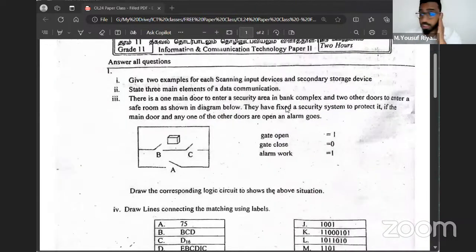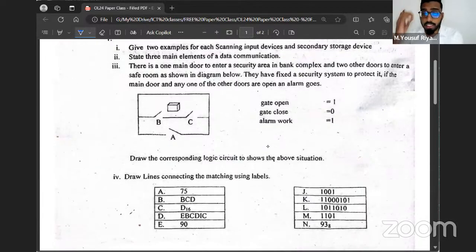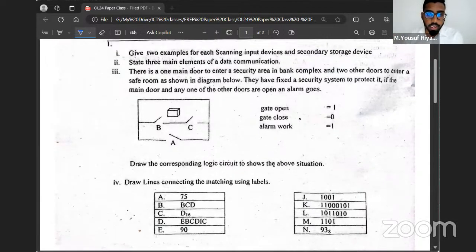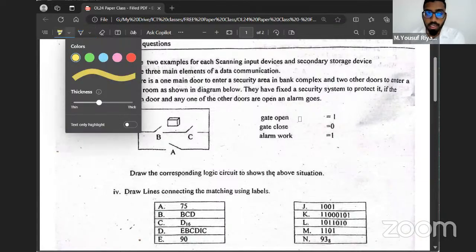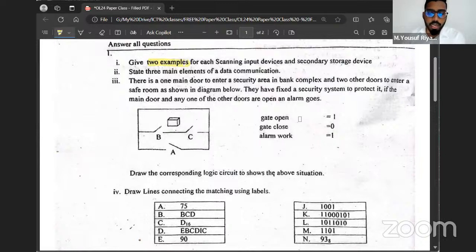Okay. So starting off with the first question. Give two examples for each: scanning input device and secondary storage device. Okay, so they want two examples, it seems. Always read the question properly. So they're asking for two examples for each, a scanning input device and then a secondary storage device.